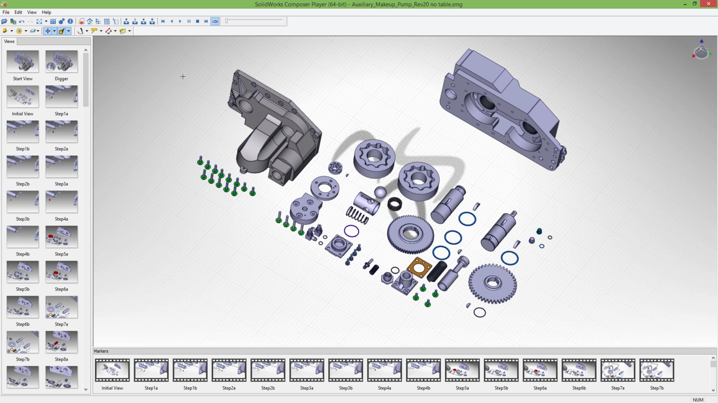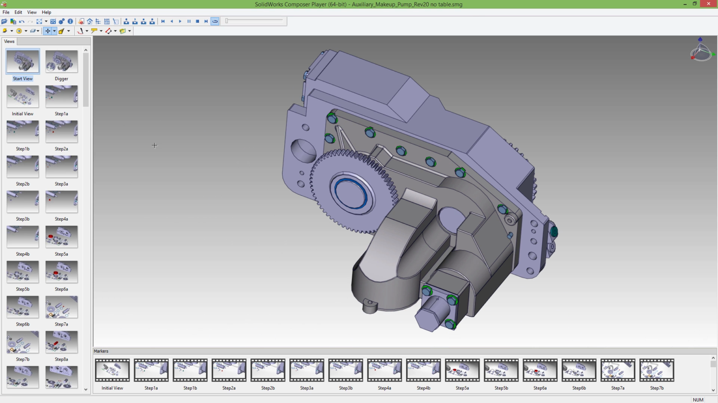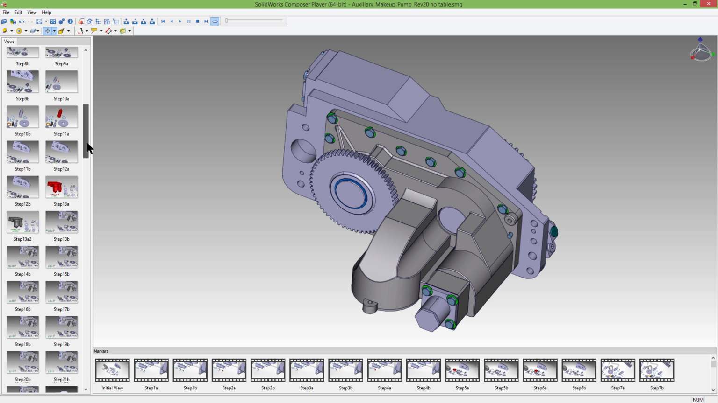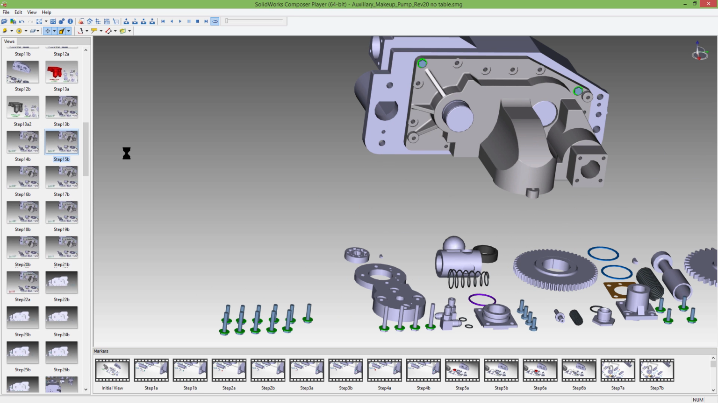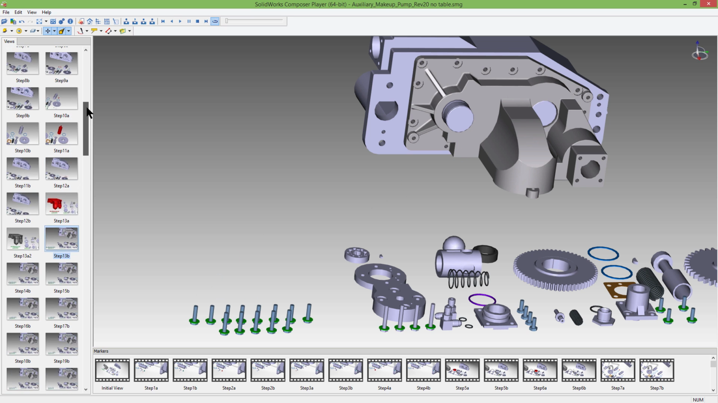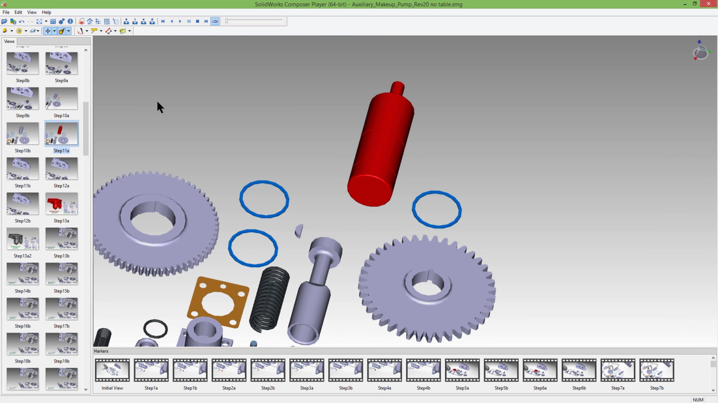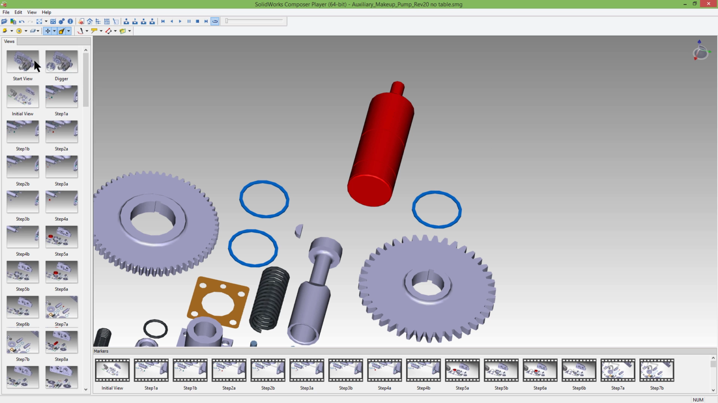So here's an assembly, basically a whole procedure for putting this part together. We've got our standard views over here on the left, so this one's a pretty thorough one where they had steps for the entire process. So I can double click to go to any of the views there. Or I can also drag one of the views into the graphics area, so drag it with the left mouse button, drop it in there, and it'll take me to that particular view. So that's pretty straightforward as far as switching views.